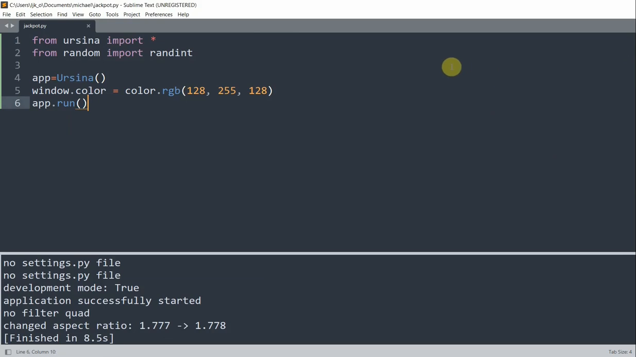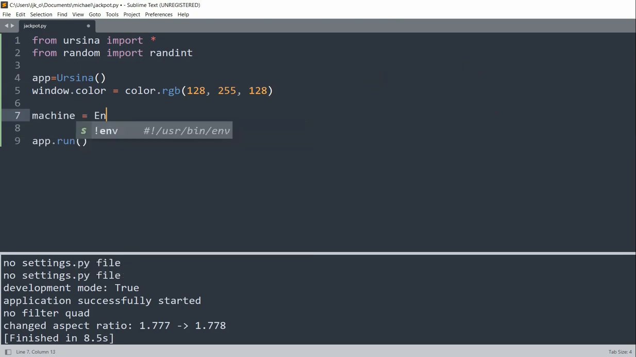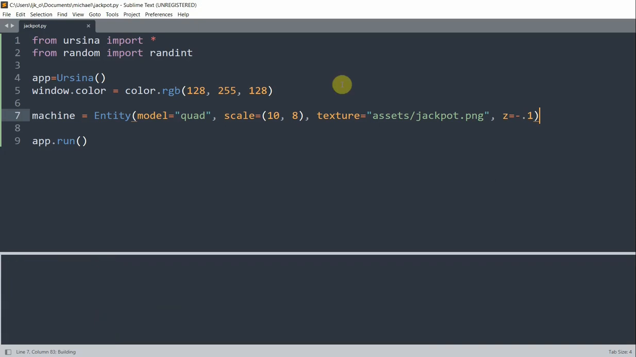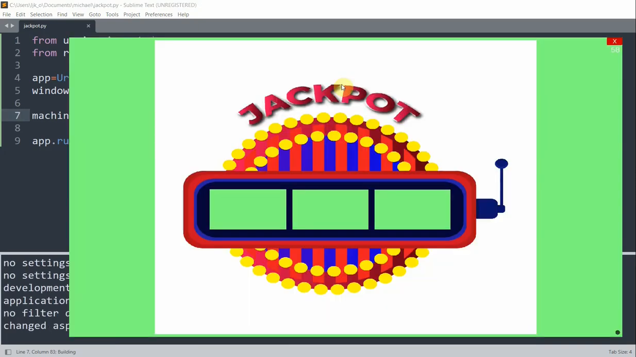So now let's create our Jackpot machine, and what I could do is create a machine entity. So this would be equal to Entity, I'll set the model equal to a quad, I'll set the scale equal to 10, 8, so 10 on the x, 8 on the y, and the texture to an image in my assets folder called jackpot.png. And lastly, I'll set the z position equal to -0.1. So if I save and run this, we now see a Jackpot machine on our window.